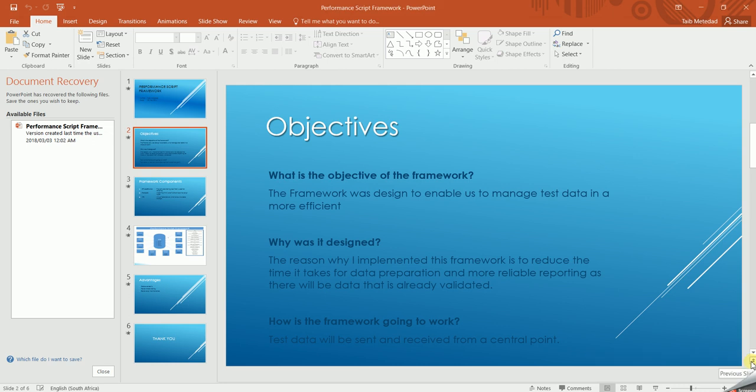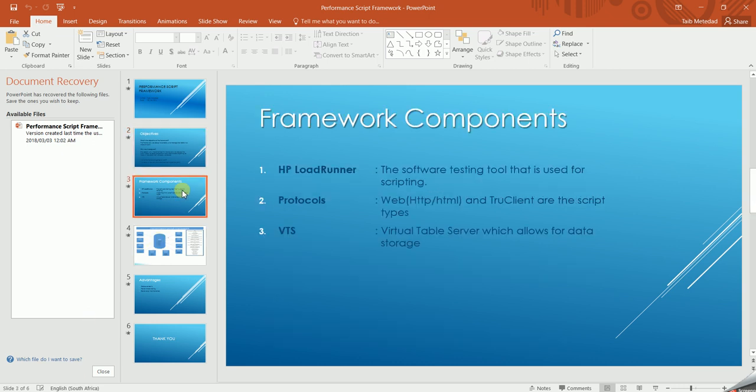So how this framework works is that we store our data in a central point. Normally now perhaps you are storing your data in an XML file if you're using JMeter. However, LoadRunner enables you to store your test data in a central point, which is called VTS. I'll get to that in the next few slides.